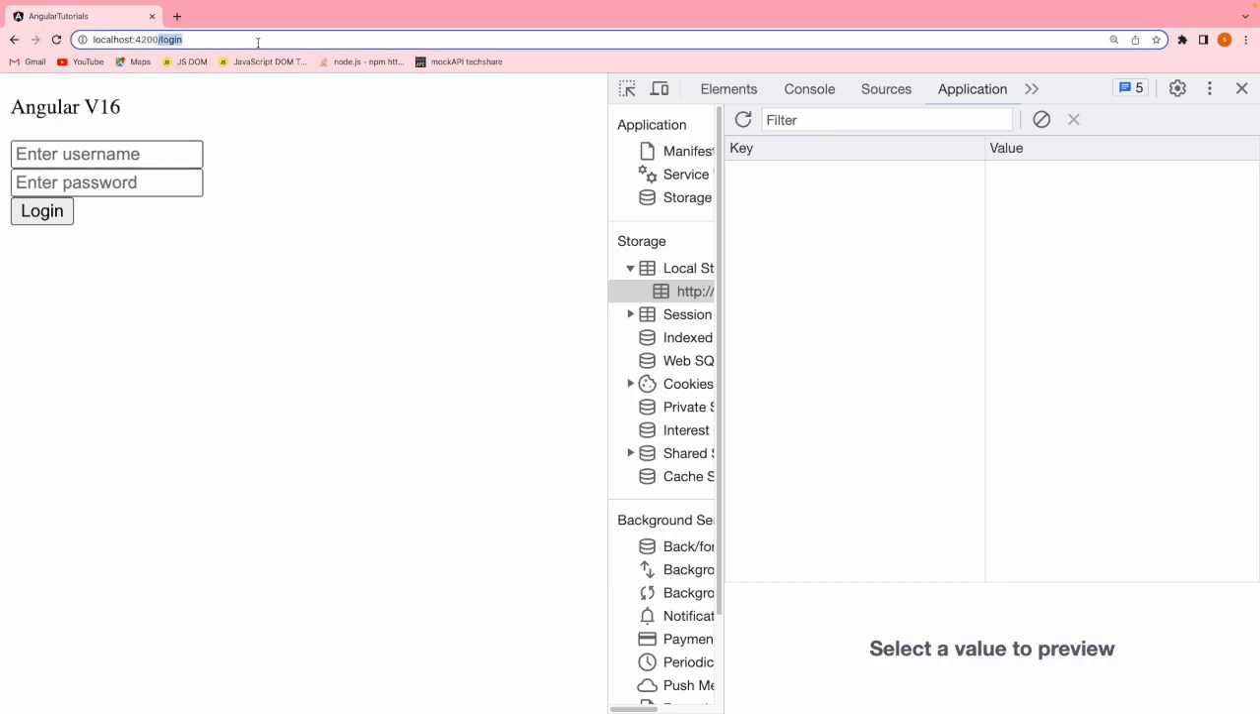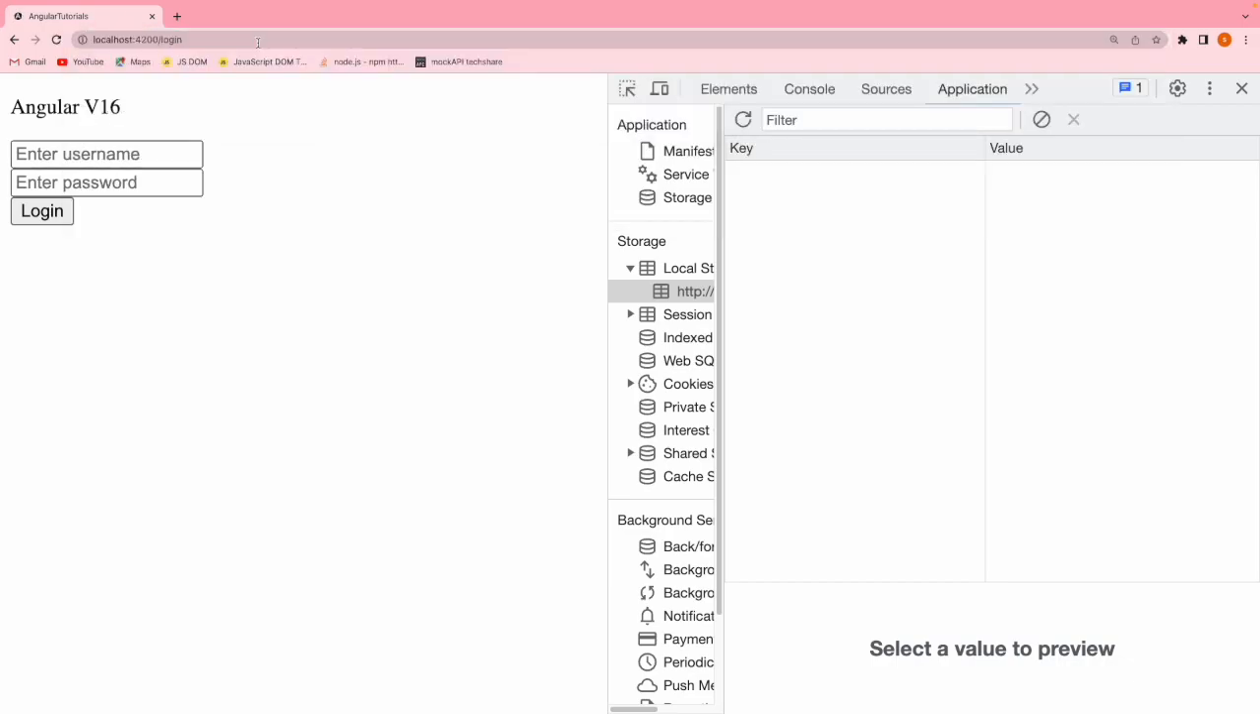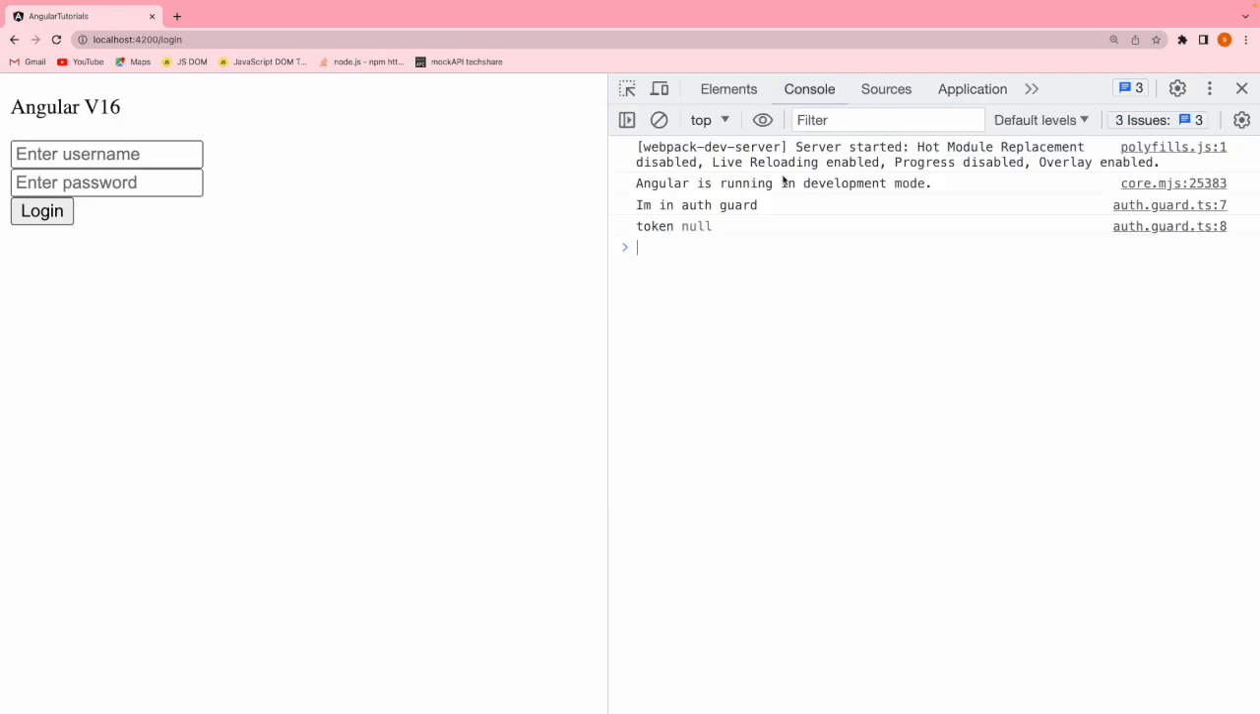Now if I try to go and use our dashboard, it is in a protected route, so it went into authguard. When it saw token as null, we are returning false. That means it is not going into the dashboard constructor at all. So that means your DOM itself is not loaded with this guard.